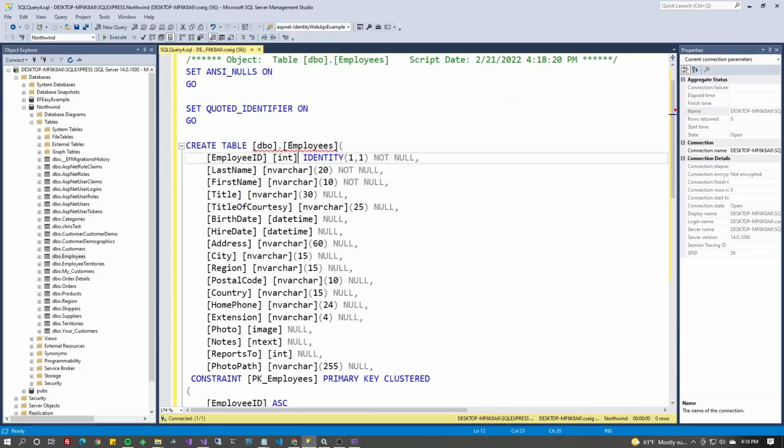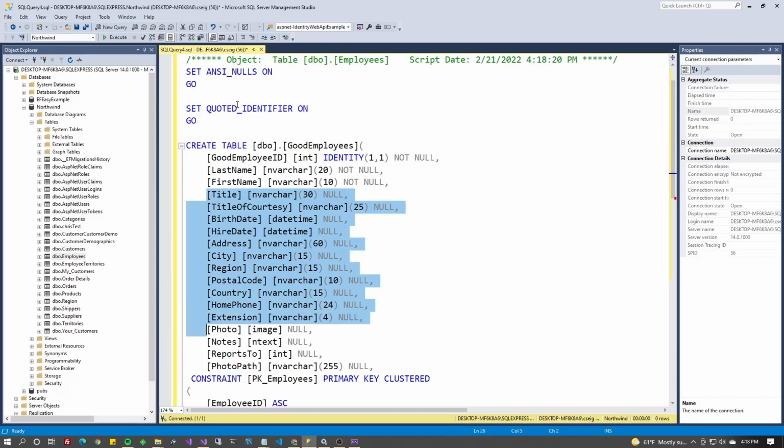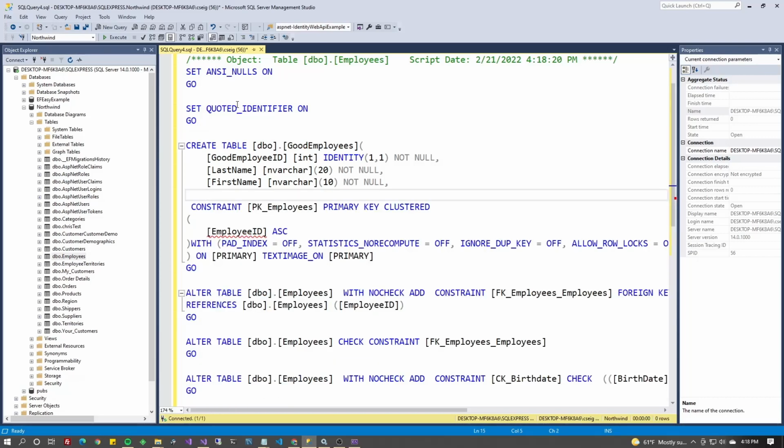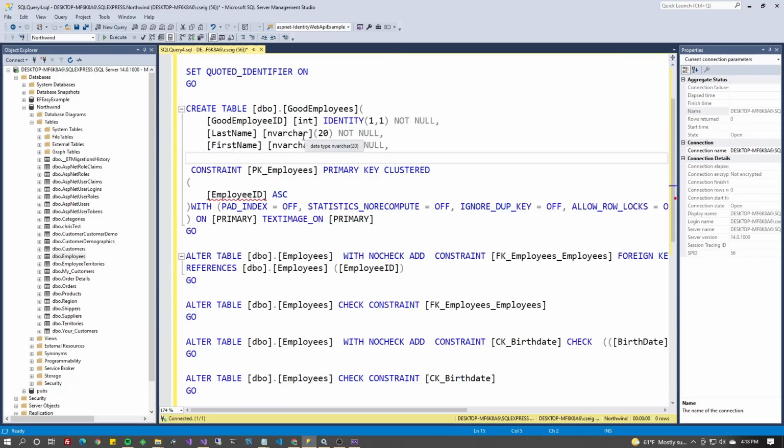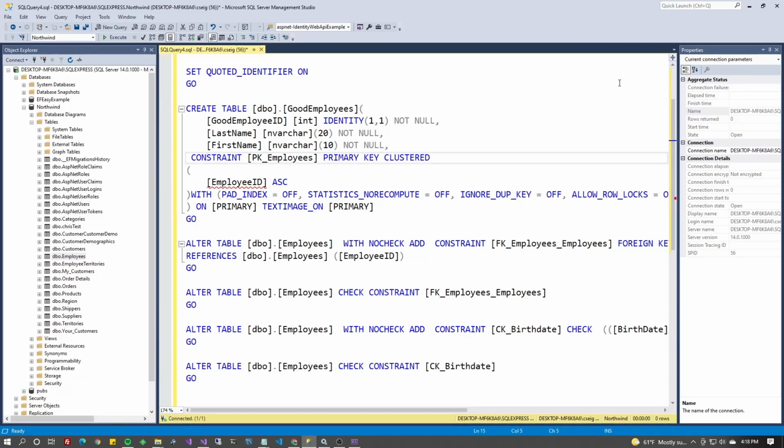So let's say you want to say good employees, and let's say you have good employee ID, but you also have first and last name, or maybe you just have a link to the employees table. I'm not going to get too fancy with this because I just wanted to show you how to add a new table, so I'm not even going to add any foreign keys or anything. Just know that the steps are basically the same.